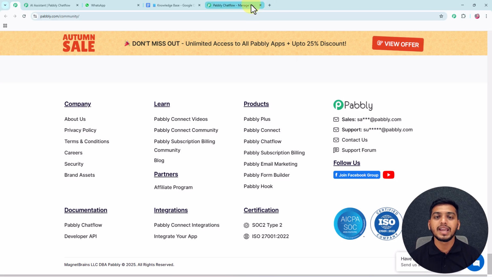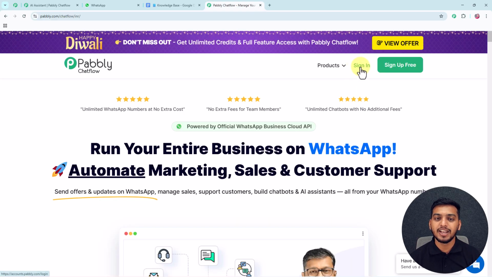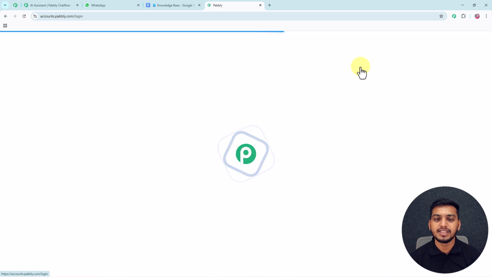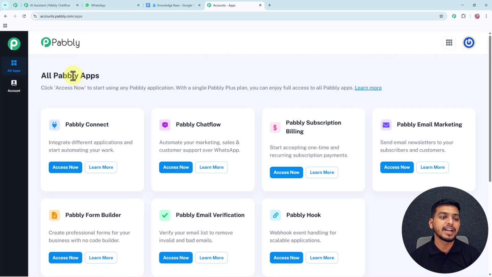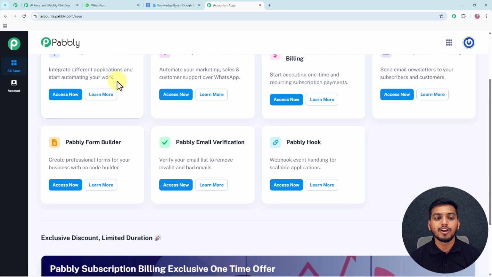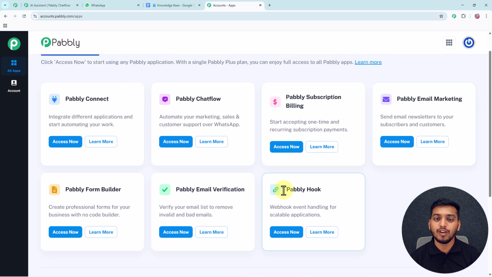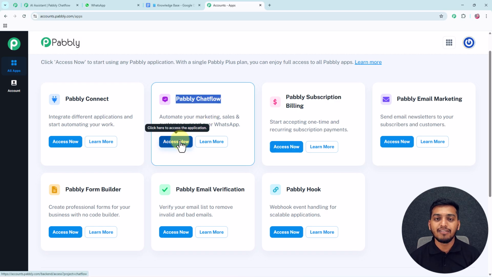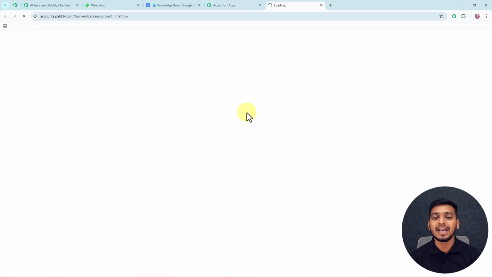And now, being an existing user, I will click on this sign in button inside this landing page of Pabbly Chatflow, and this will get me directed on this all apps page of Pabbly, where Pabbly has these 7 amazing and powerful applications. But today, as we are going to use this Pabbly Chatflow, so that's why I will click on this access now button, and after that I will get directed on this dashboard of Pabbly Chatflow.